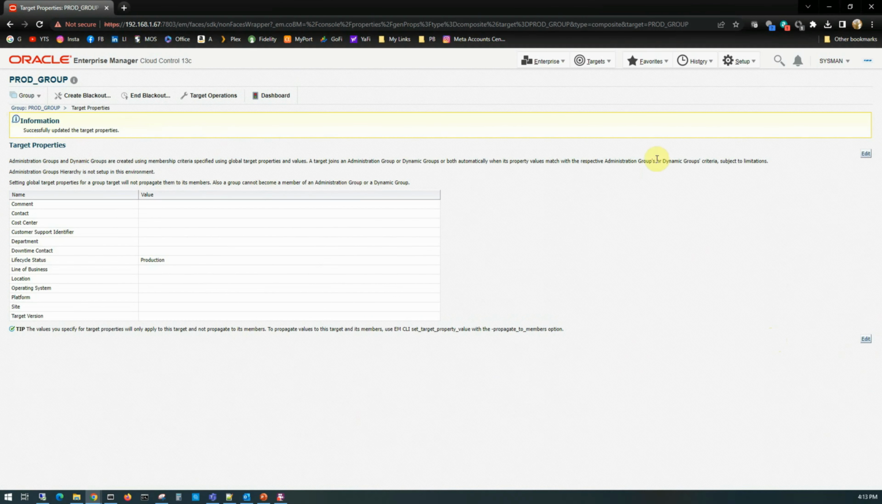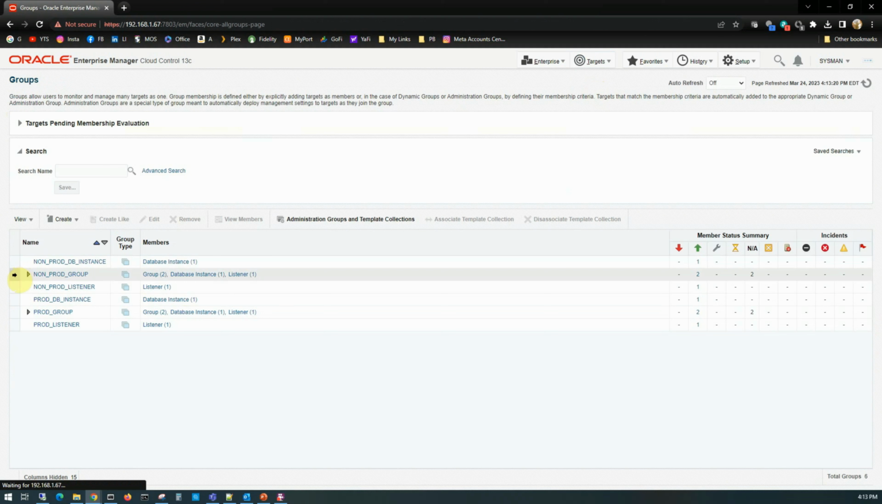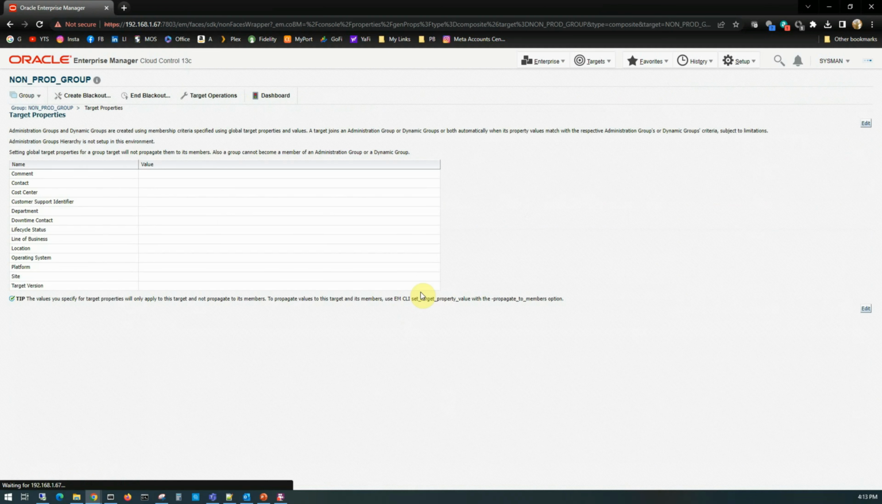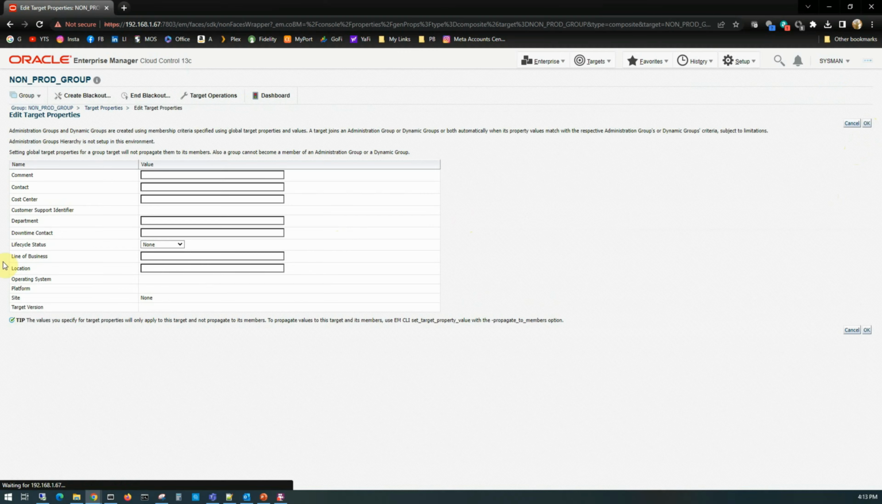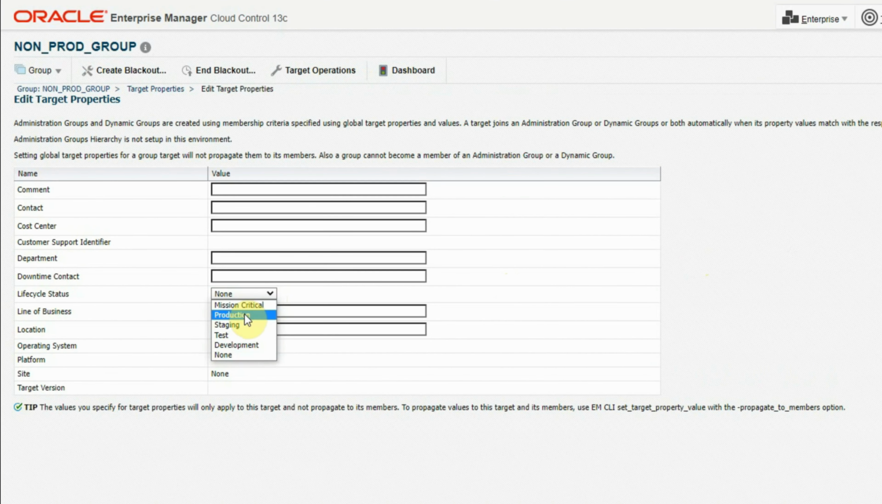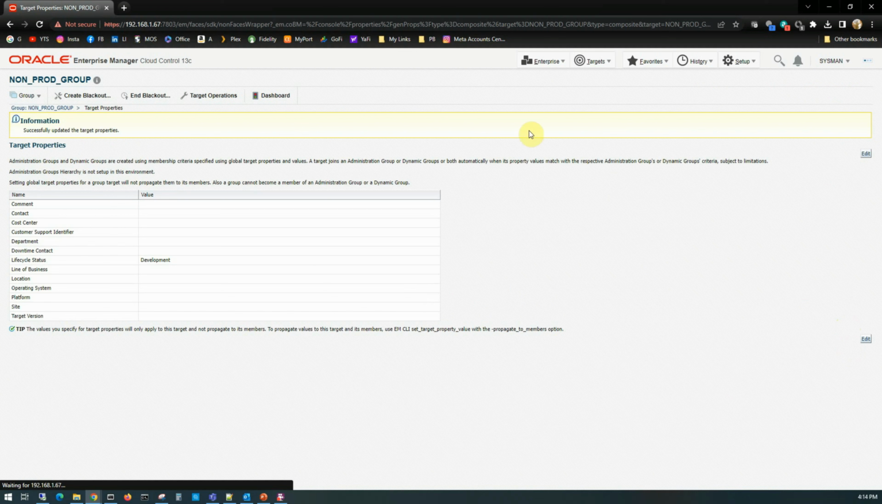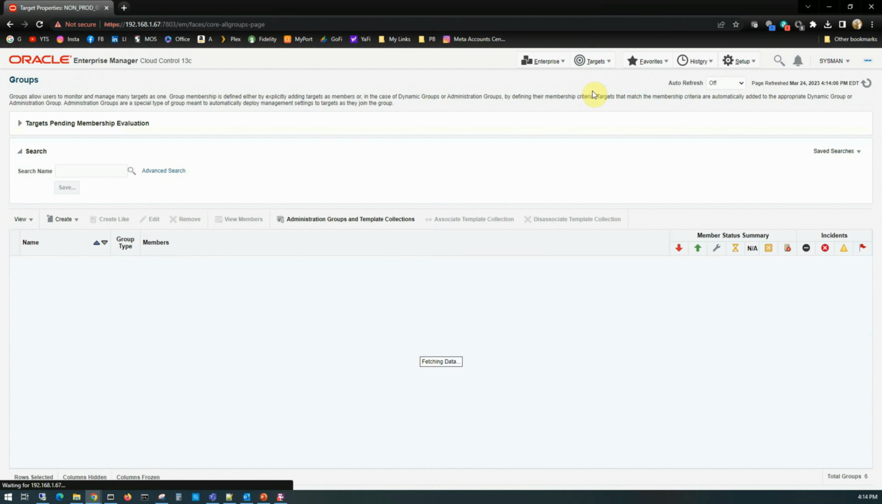And then we will go back to our groups again. This time we will select the non-production group, and then right click, go to target setup, properties, click on the edit button, and in the life cycle status we have other non-production options like development, test, staging, etc. And we will simply select development this time. You can select test also if you want, but for simplicity, we will keep all the non-productions as development only for now. Then click on the OK button, and then we will go back to our groups again.